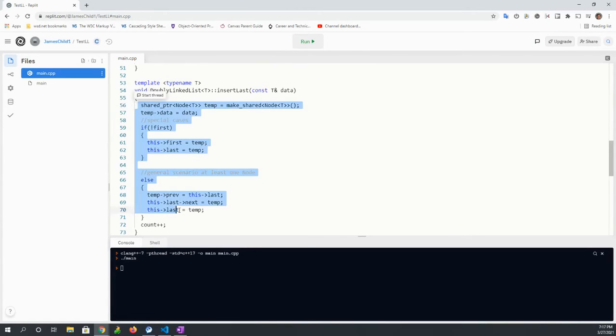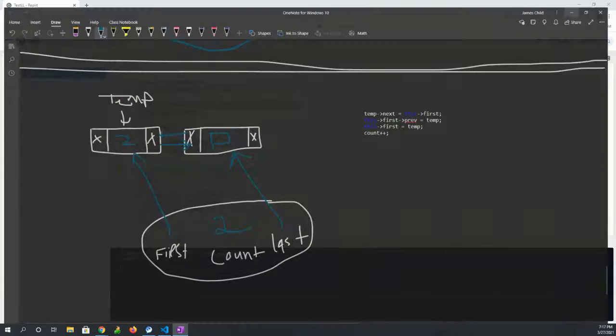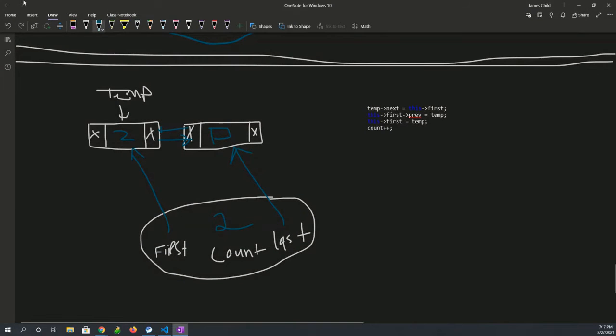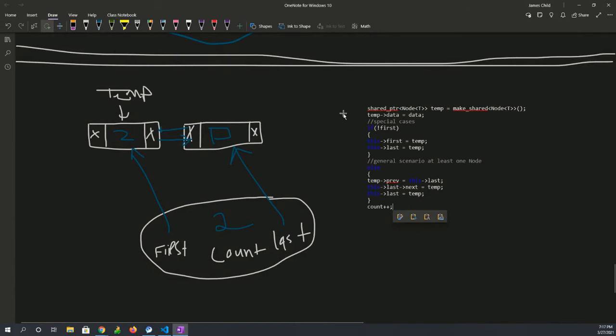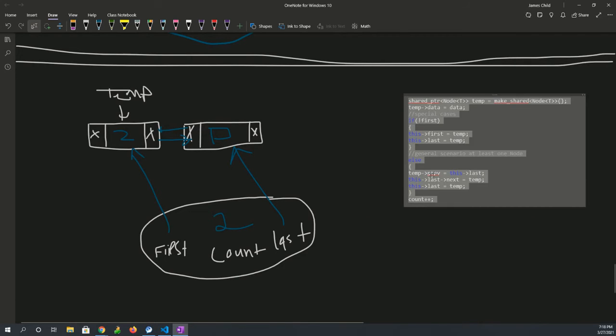Let's just take this code here. Let's copy it. Let's pull up this. Let's go ahead and get rid of this code here. Insert this code. I'm going to pull that over just a little bit. Okay. All right. So let's go through our scenarios.